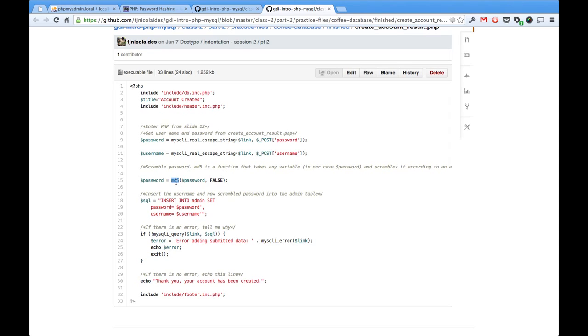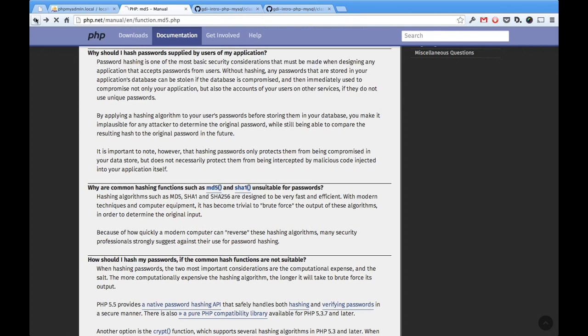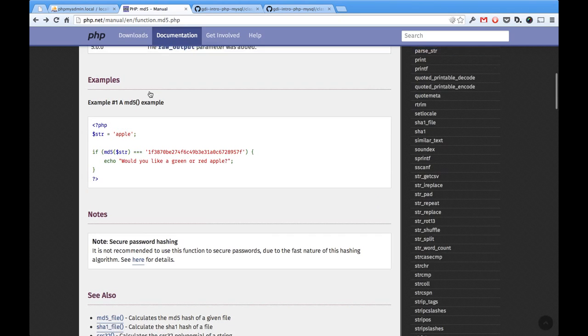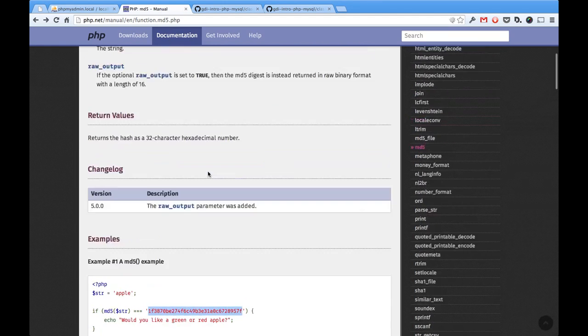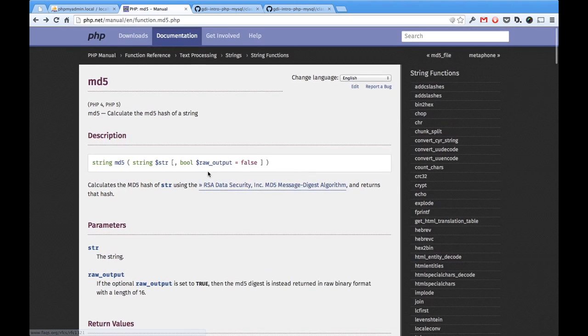to make it not appear in plain text, and that is this function that's provided to us called MD5. I'll link to it from the course website, but there's an explanation about how to use it here on the php.net website, which takes a string like apple, and if you apply MD5 to that string, it ends up looking something like that. So really it's a quick way of giving you a jumbled hash of a string, which is what we want to have happen.